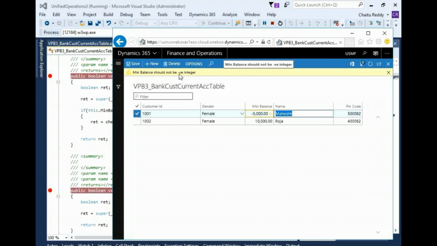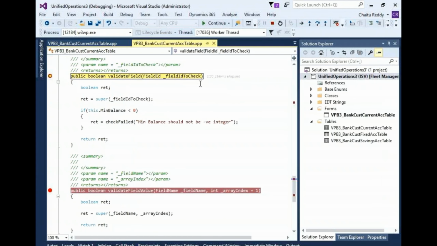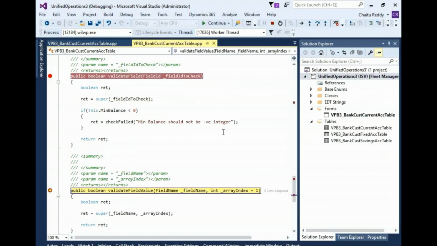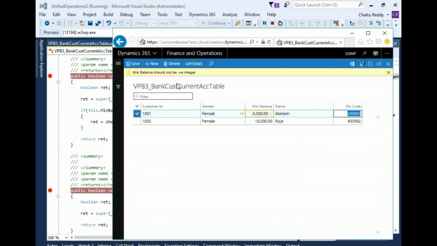And now I'm trying to change Mahesh again. Tab. It is calling this. It is doing the validation of my minimum balance again. And run. You should see the error twice. You know why? Always you'll get the error one more time. If you check in your environment, maybe it is just showing one time in my environment.